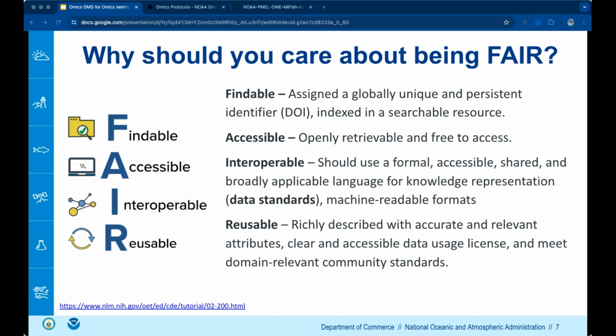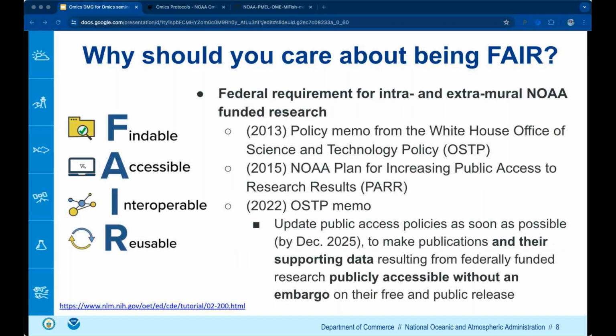And then reusable. If you've ever tried to reuse someone else's data, you know how important it is that it is very richly described about how they came about generating that data, and that it includes accurate and relevant attributes. Data needs to have clear and accessible data usage licenses and meet domain relevant community standards.